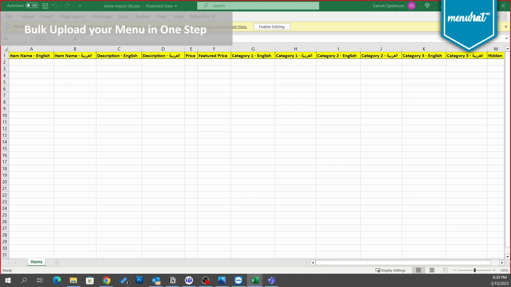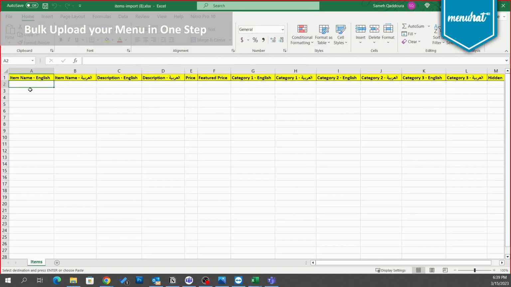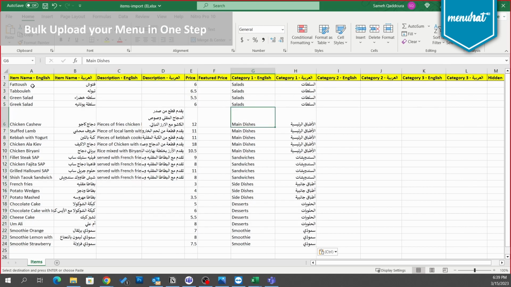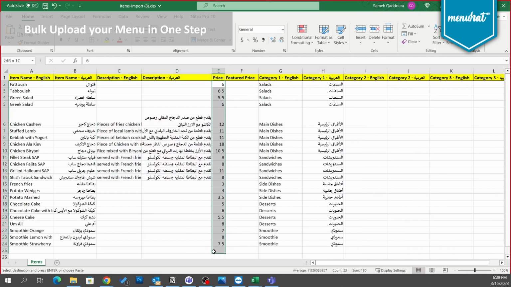Okay, so yes, this is my menu. I'll paste it here. Okay, you can see this is my menu. I just filled in the information here. I pre-typed it in English and in Arabic. I put some description for some of the items. You can see here the full description, the prices, and I put the category name in English and Arabic.